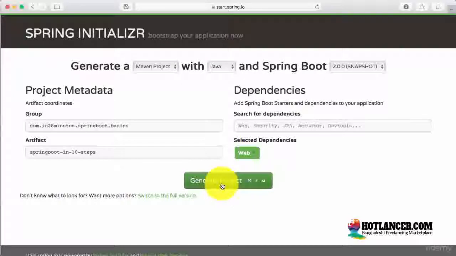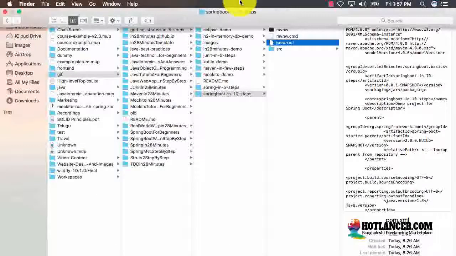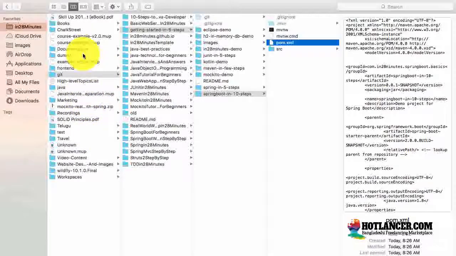Once you click generate project, a zip file would be downloaded to your downloads folder. What I would need you to do is to take that zip file, unzip it to any folder on your hard disk and note down the path to that folder. I'll click generate project. This would download a zip file. I have unzipped the zip file to a folder on my hard disk. You can actually unzip it to any folder on your local hard drive.